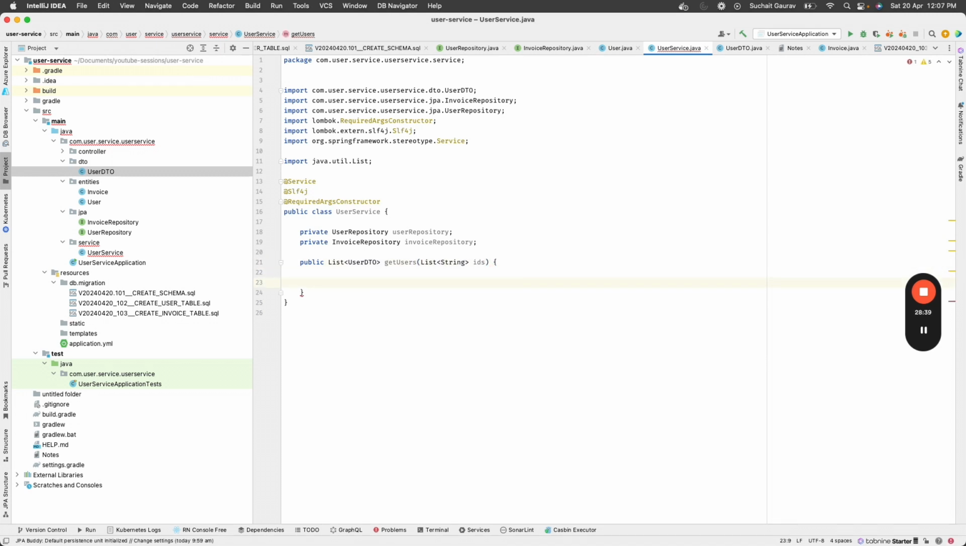Okay. Now here I will say, because I am using SLF4J for my logging, I'll say looking into database for IDs. What all IDs? I'll say these IDs. Okay.